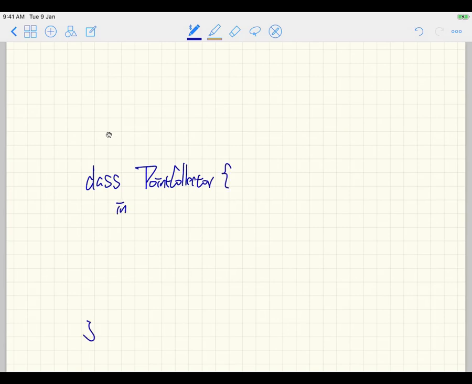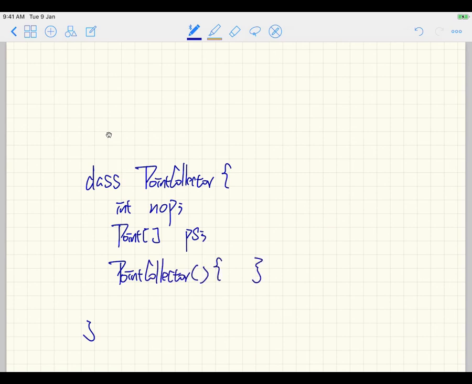And then I still have integer NOP, and also I have the point array over here, and also let's call it PS. Now let me do a little trick to the constructor. I simply say point collector over here. I leave it empty, nothing there, okay? And then I still have my void add points. Of course you might have something over here, and then you do exactly what's the same as before. The only thing I changed was over here is simply just empty.